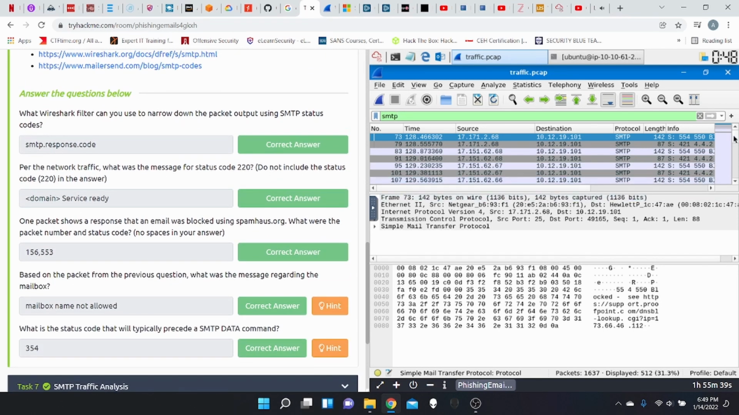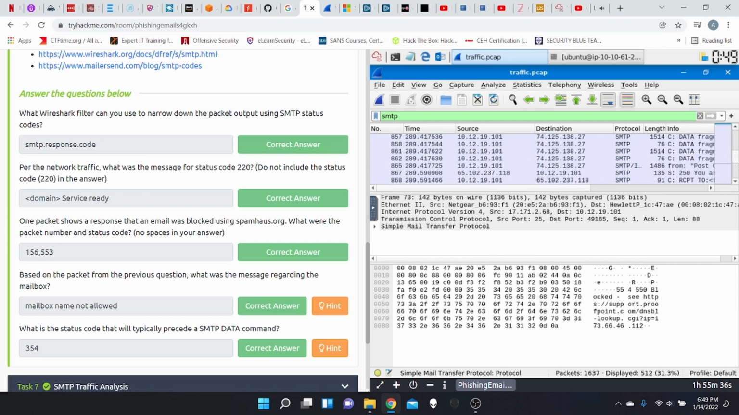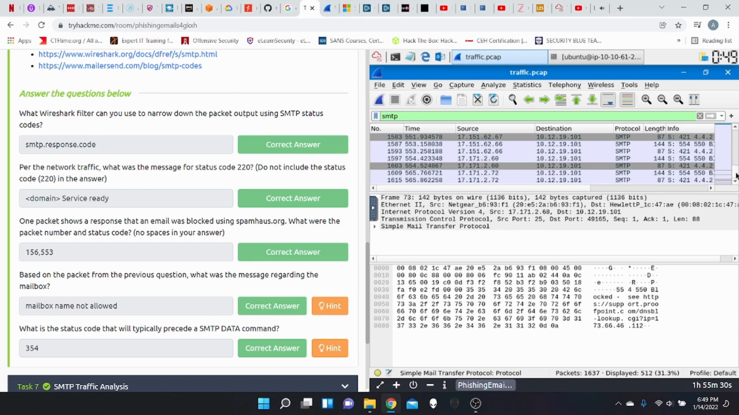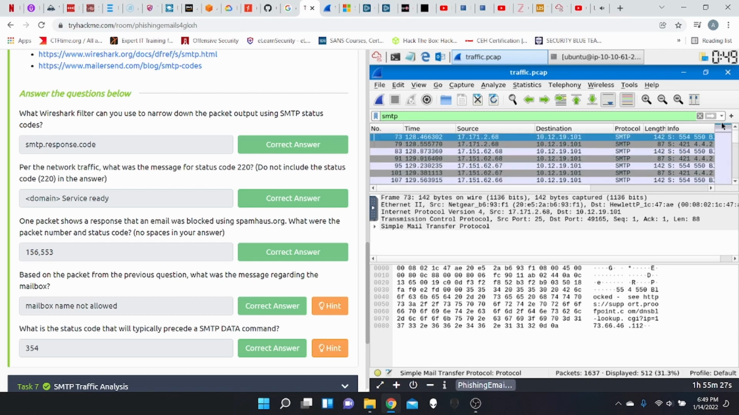Alrighty, so we go all the way down. All of these messages here are SMTP messages, right? So in order to narrow down our packets, we put in smtp.response and it will auto-populate for you. Select response code, hit enter, and you get different results.